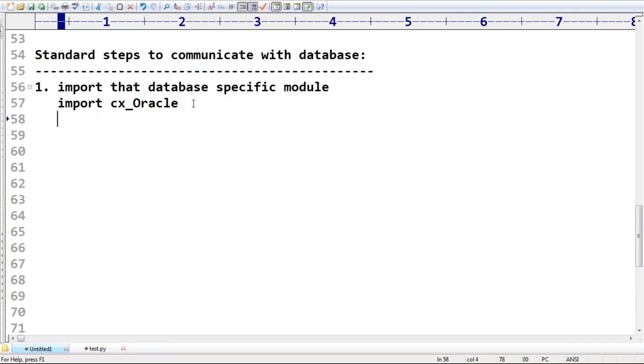Next, what is the second one, sir? Import. Sir, I want to communicate with MySQL. Import PyMySQL. Are you getting PyMySQL like this, right? These two things you people should be aware of. So the first activity you have to be aware of is to import the database-specific module.